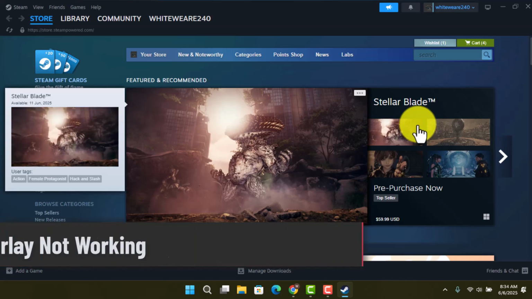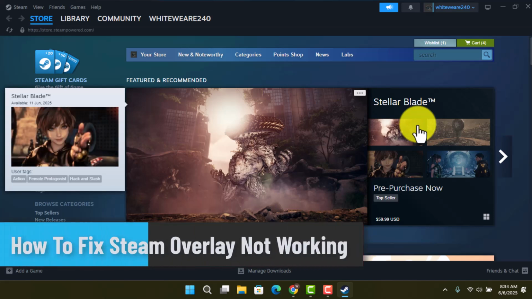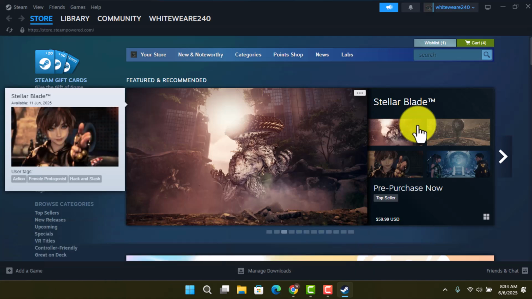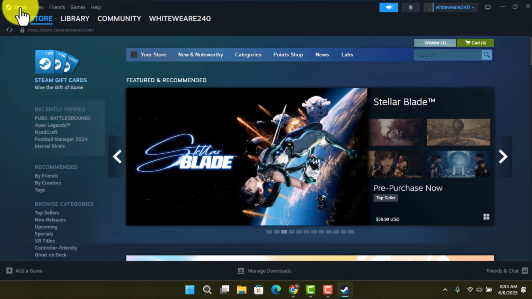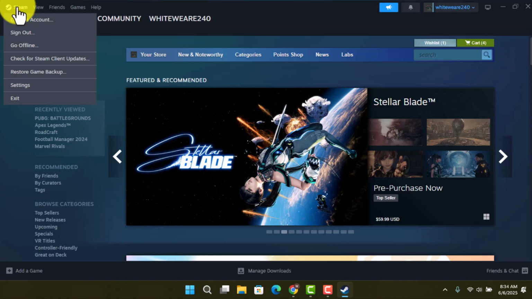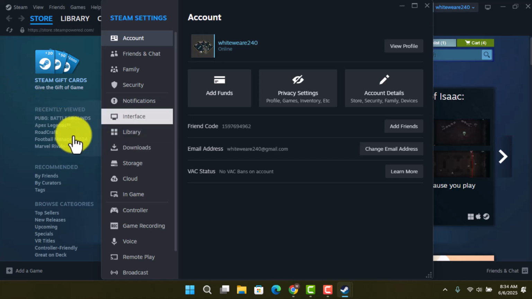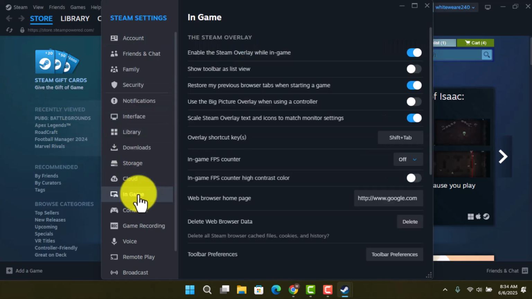Guys, in this video, I'll be showing you the procedure on how you can fix Steam overlay not working. So here's what you need to do. First of all, open the Steam application, click the Steam icon in the top left hand side corner, go to settings. Then a pop-up window opens up. From here, in the left hand side corner, click on in-game options.